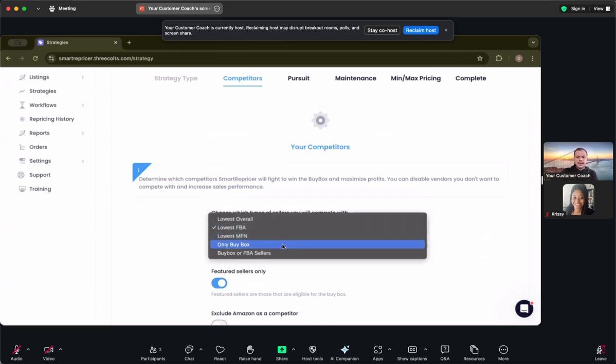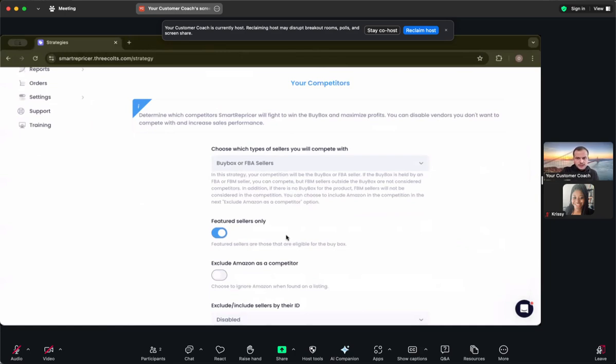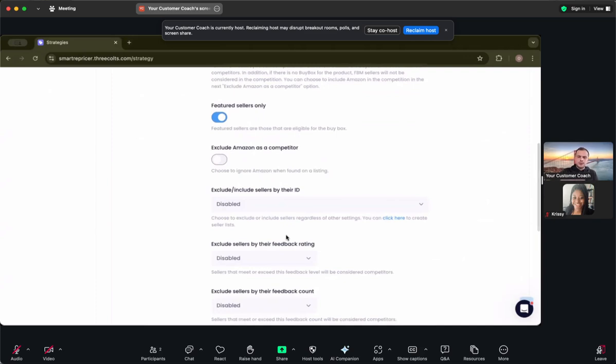So let's say we are going to talk about buybacks a little more today. I'm just going to choose buybacks or FBA sellers. By choosing this, my competition will be buybacks or FBA sellers. So if they change their price, my price is going to change. When you have decided, okay, I choose this one, you will have this option where you can exclude or include Amazon from the competition. If you don't want to compete with Amazon itself, you can exclude them.